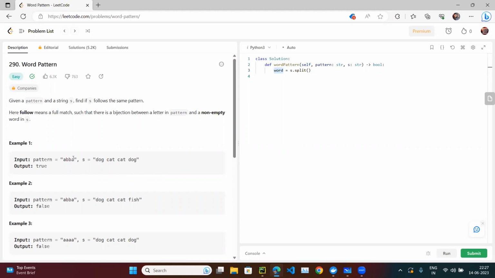Let's suppose there is one more dog, but here there are four characters and here there are five words. Then there is a fifth word, but here there is nothing. So there is no pattern match, so we are going to return false. So we can check if length of pattern is not equal to length of word, then we return false, which is fine. Now we have to check like A dog, B like this.